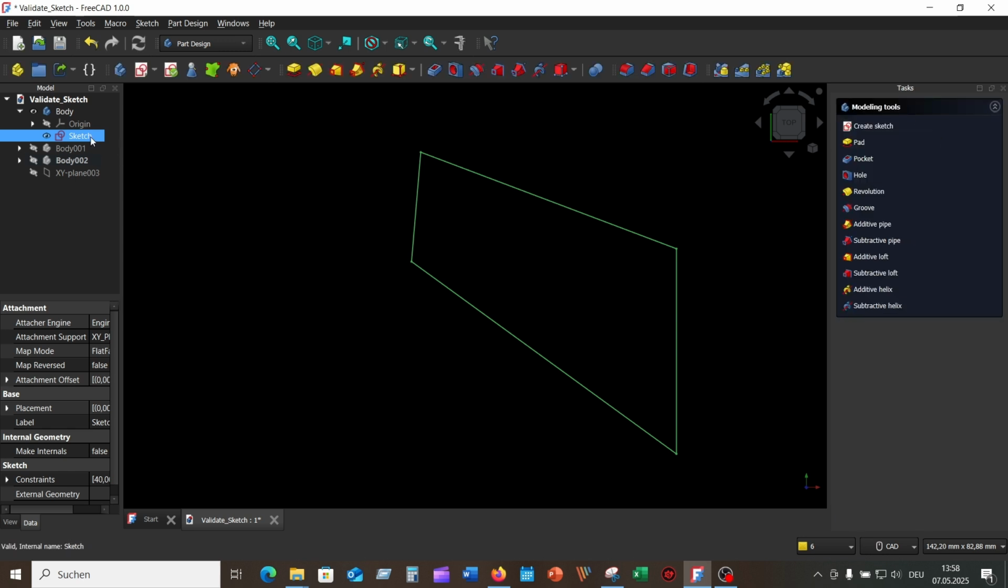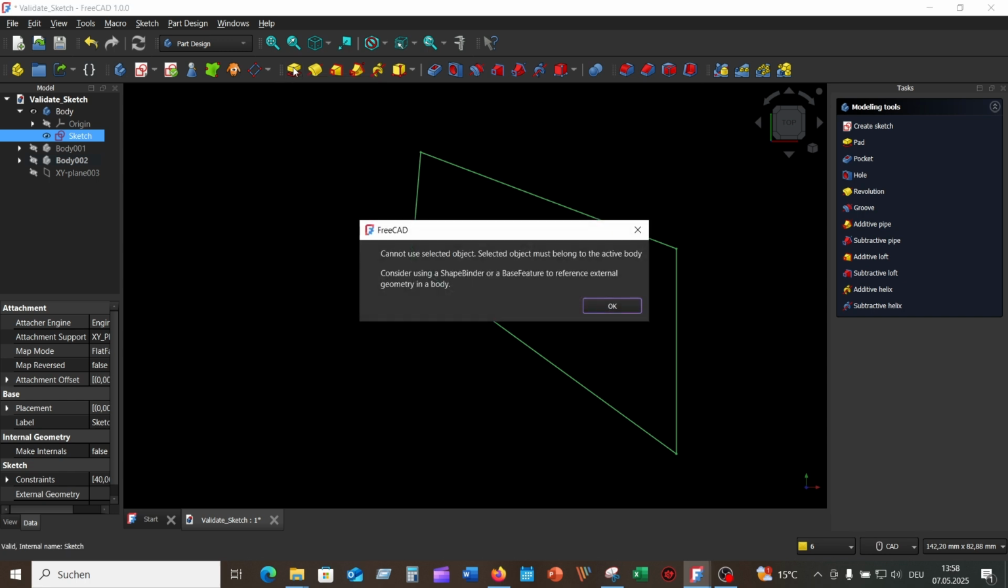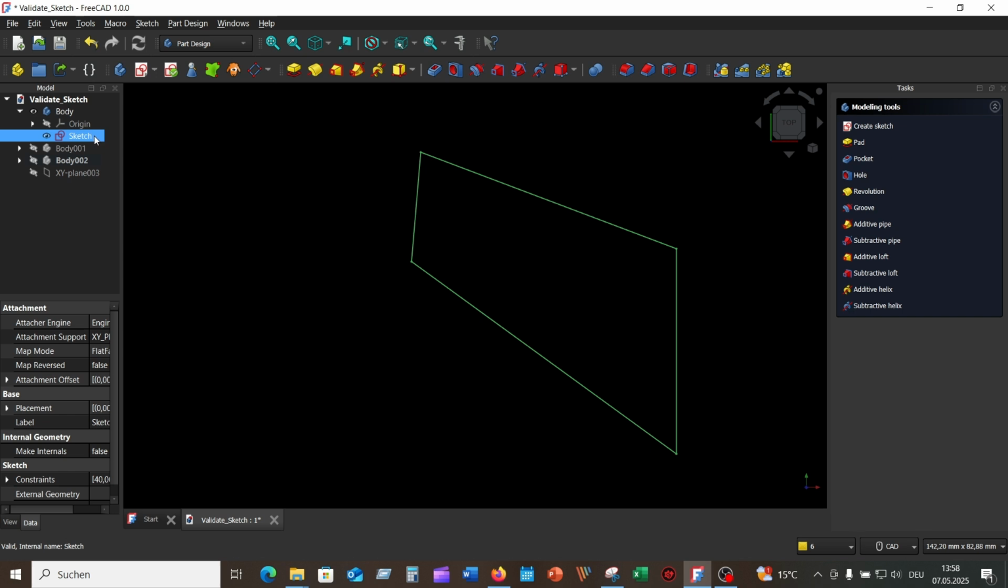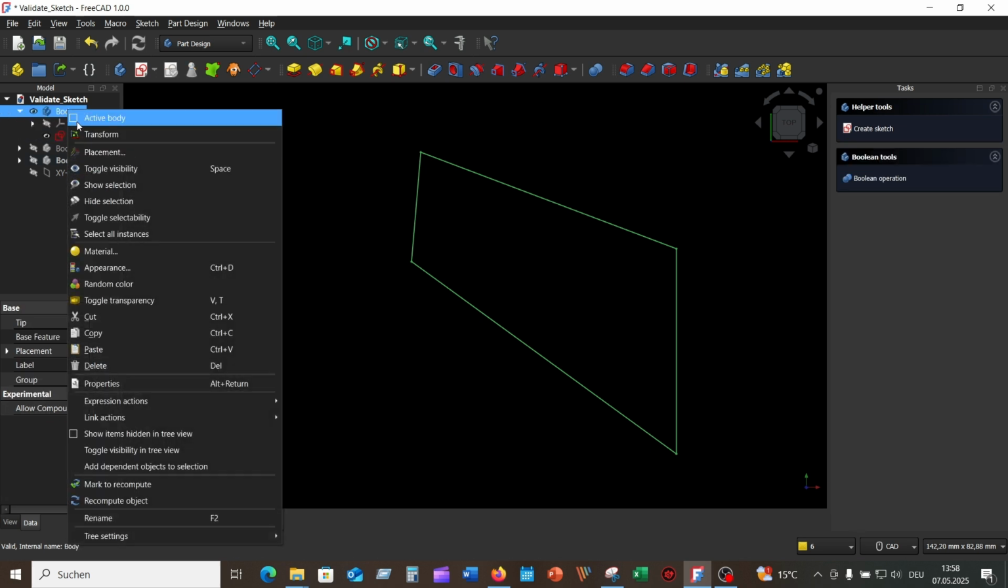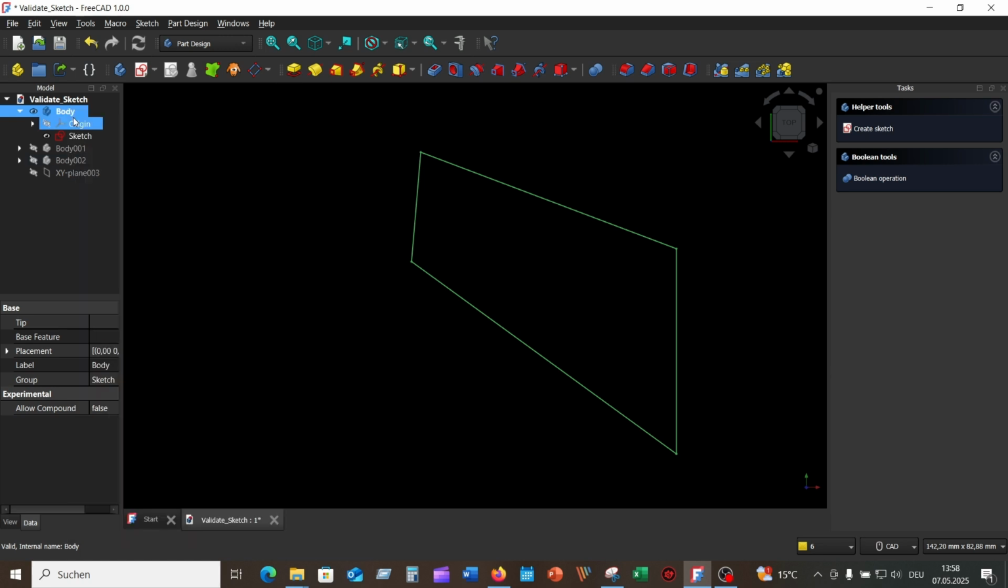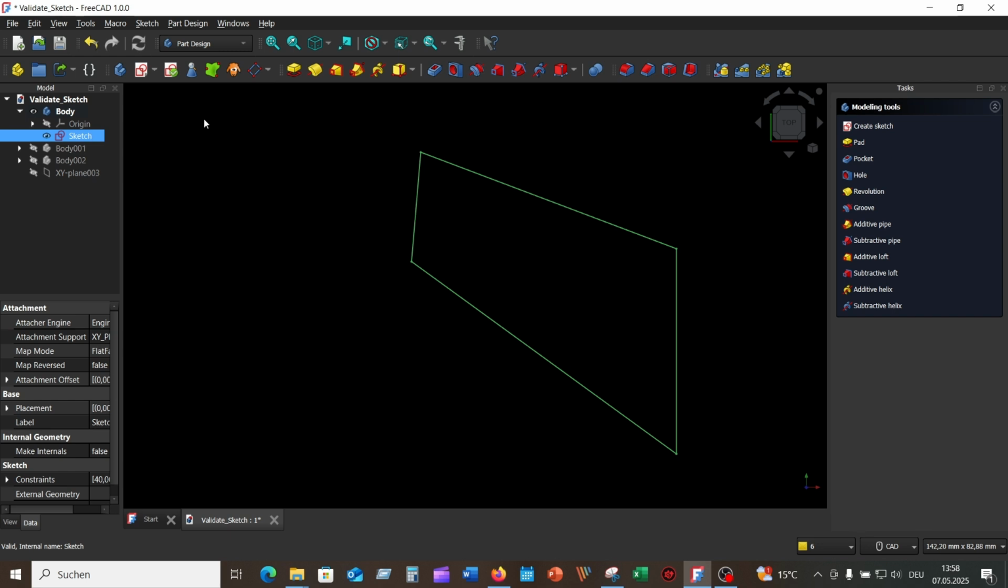In this case, there is no issue with the sketch, so now it is possible to create a 3D part. If you see such a notification, please first make the body in which the sketch is inactive. Now create the pad.